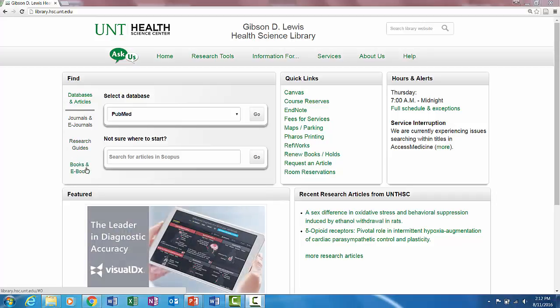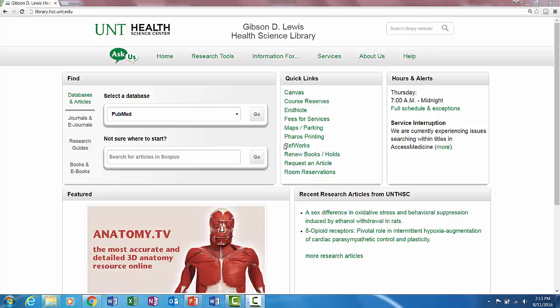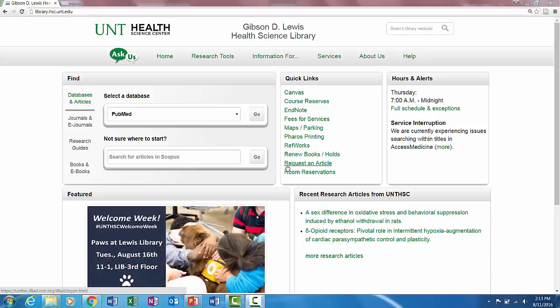Under the Quick Links tab in the middle of the page, you will find a variety of different library services and information. Click on EndNote or RefWorks to download those pieces of citation management software. You can also place an interlibrary loan request by selecting Request an Article. And if you get stuck and need help from the library, look for the green Ask Us button at the top of every page.